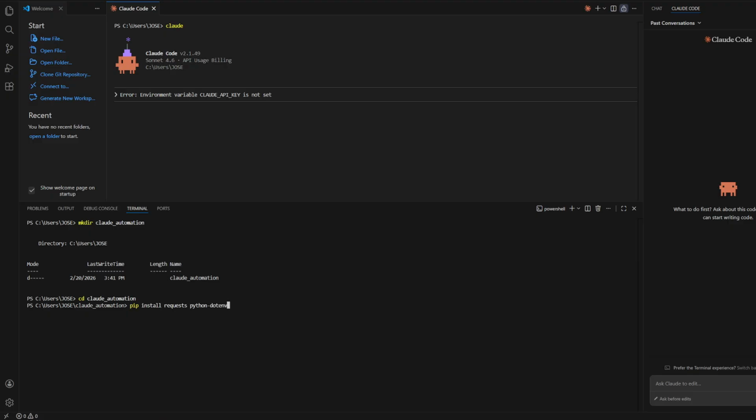After installing the packages, create a .env file in the root of your project directory. This file will store your Claude API key securely. Add the line CLAUDE_API_KEY equals your_API_key_here to the .env file, replacing your_API_key_here with your actual API key.